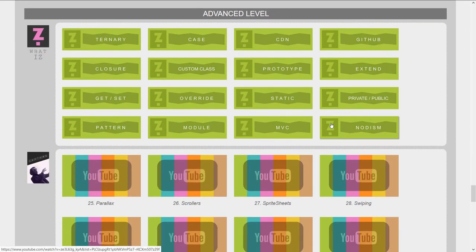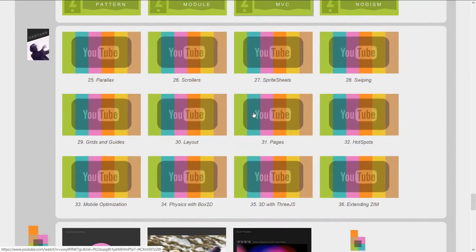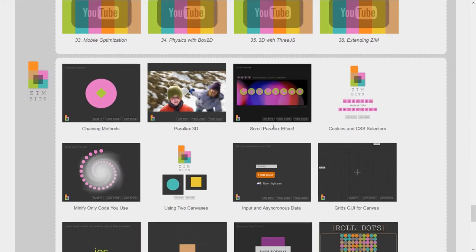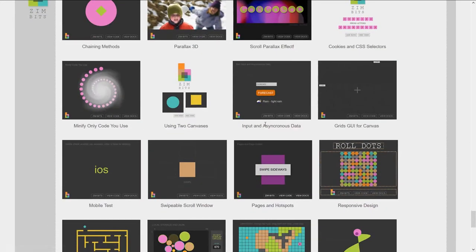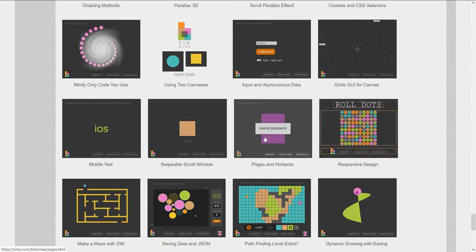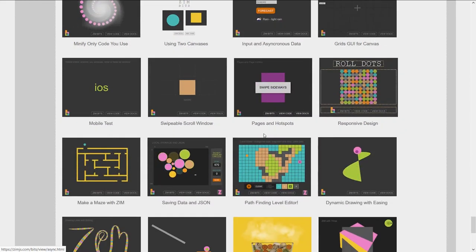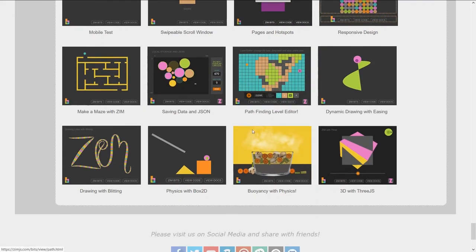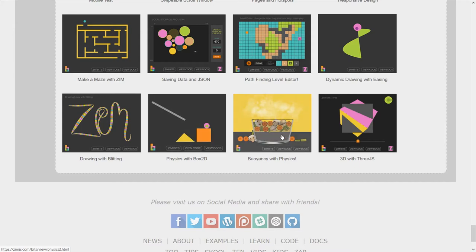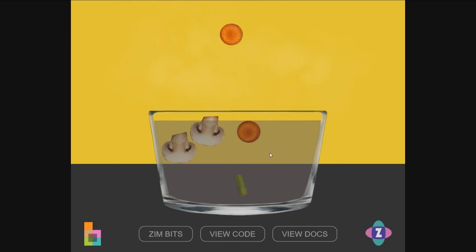Then there's the advanced level, again, advanced level JavaScript, advanced level videos, and then advanced level ZIM bits, such as parallax and pathfinding and dynamic drawing and physics and 3D. And so ZIM does this type of stuff. Here we are working with physics.